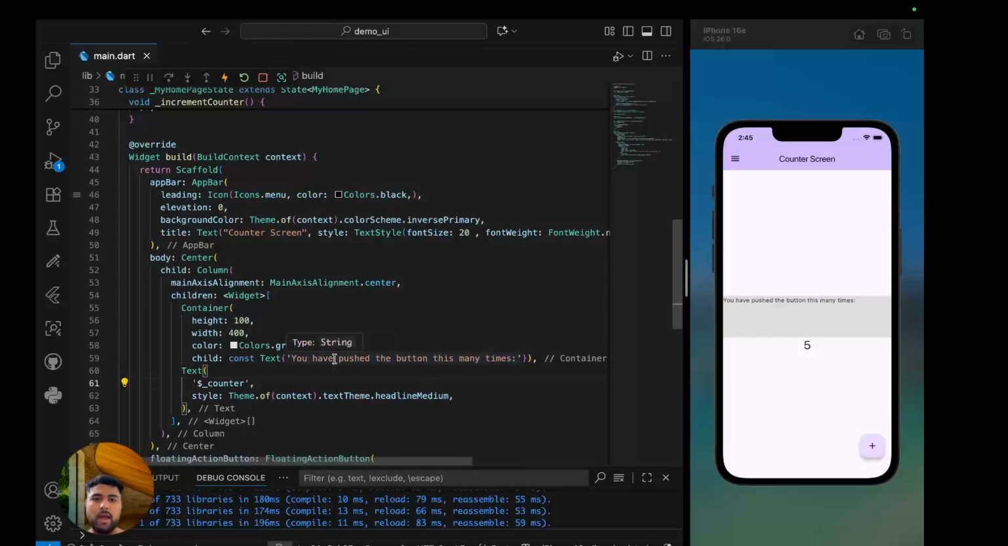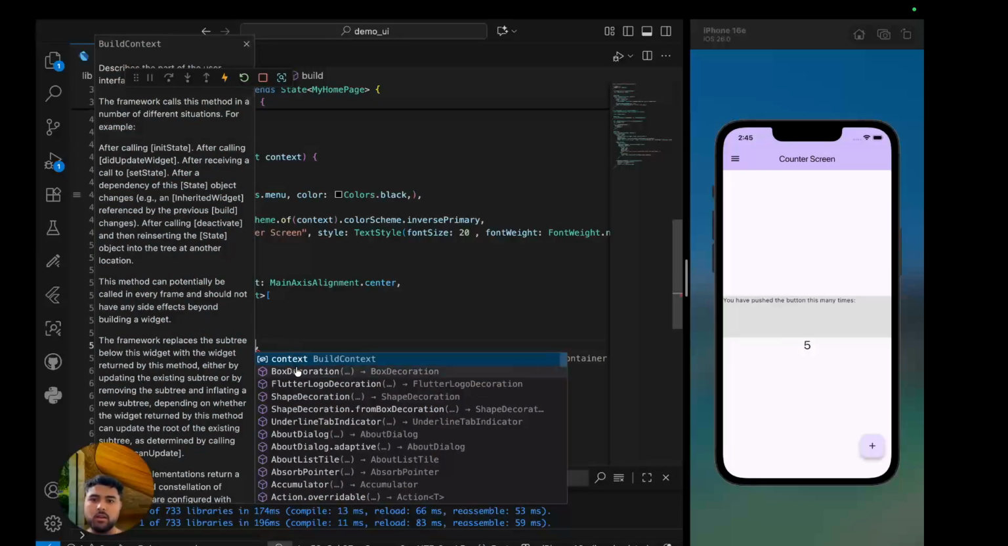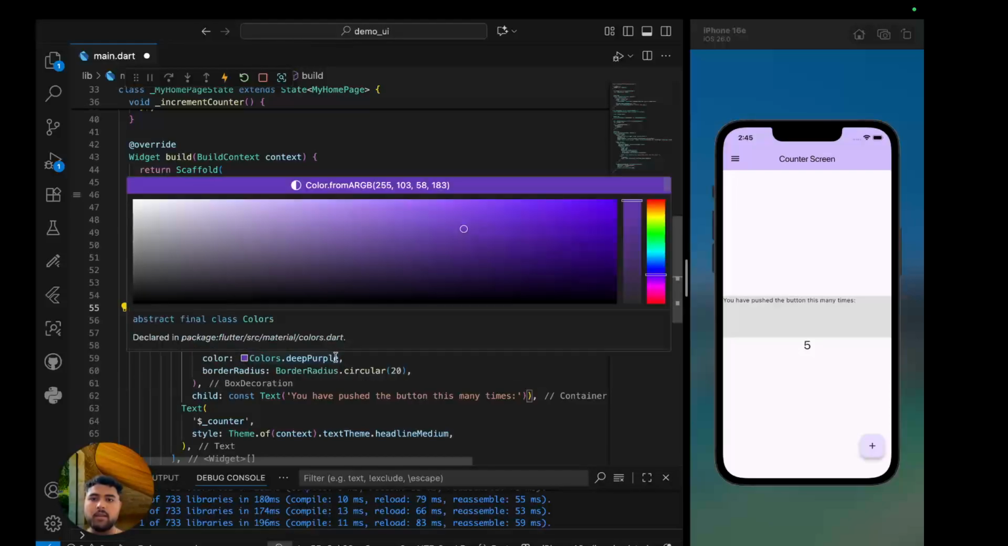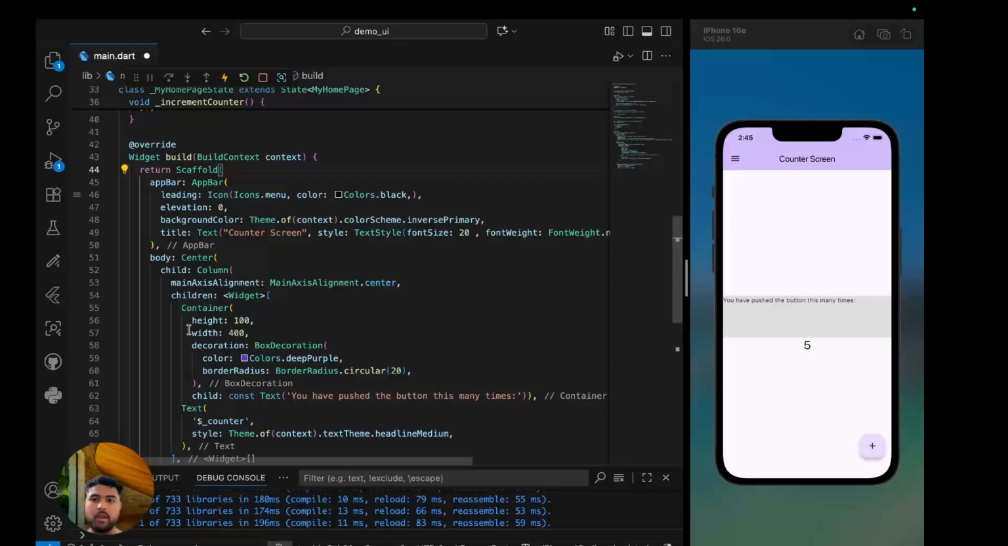So what I am trying to do, let's remove this color and just give it as decoration. Inside decoration we have box decoration, and here we can give everything as deep purple. We have given color and border radius, and if we refresh it, see, you got a perfect, good-looking container here with text inside that.